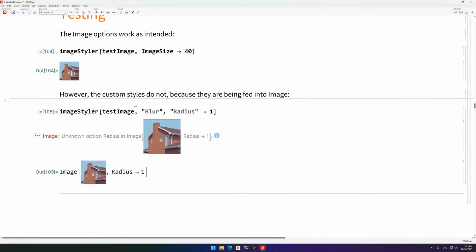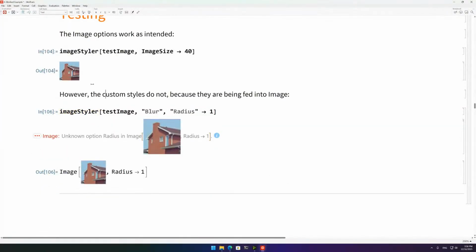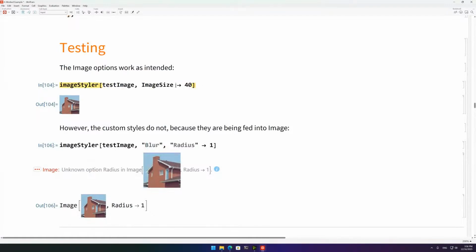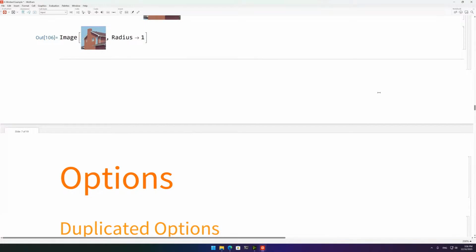However, at this point, the custom styles don't work because they're being fed into image. So here, if we pass blur with radius 1, at this point it doesn't work because radius 1 gets passed to the image. So we need to fix that. But we have successfully gone, let's say, halfway through in inheriting the options of image itself.